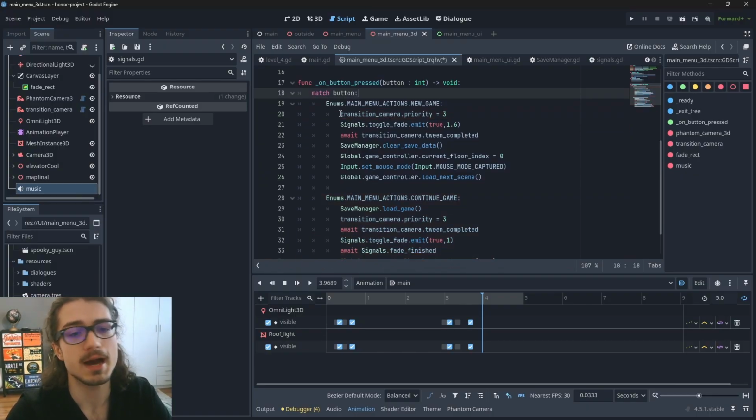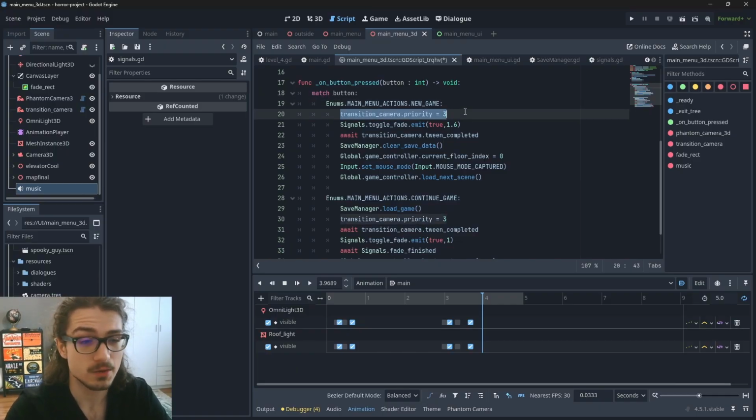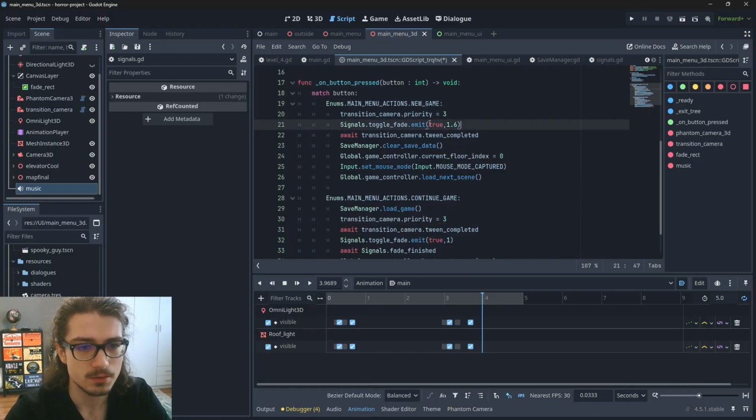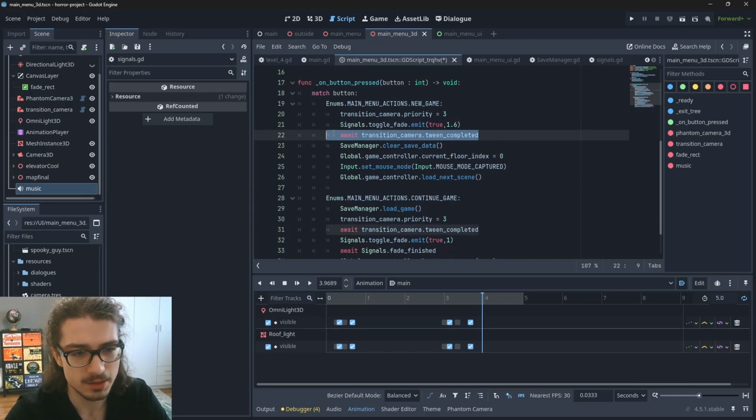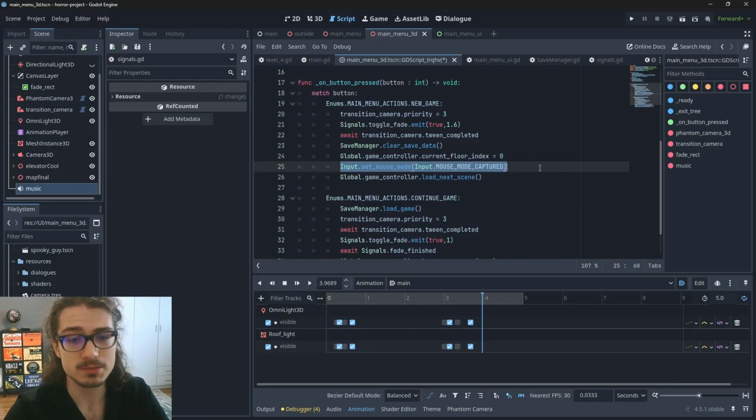Going on, I start a transition. I'll explain a little bit how this transition works. I toggle a fade animation. I wait until the transition is done. And here, for example, if you press the new game, I clear the save data. I set the input mouse mode to be captured.